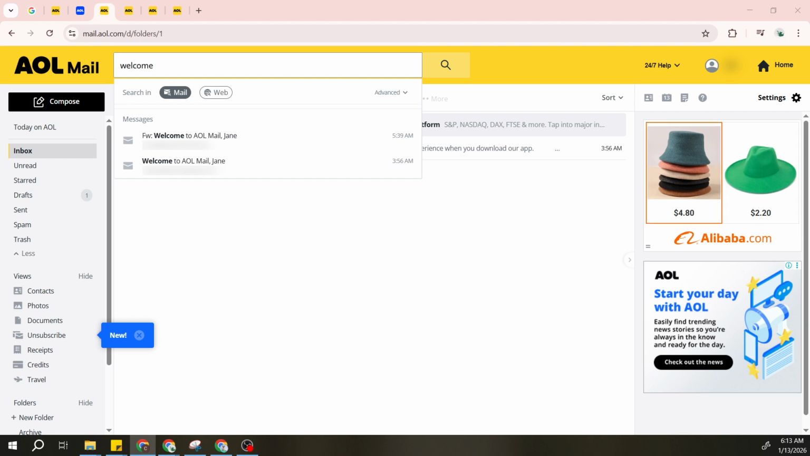When you need more precision, switch to the advanced search. Next to the search bar, click the drop-down icon or the option labeled Advanced. This opens a panel of filters that let you target exactly what you're looking for.